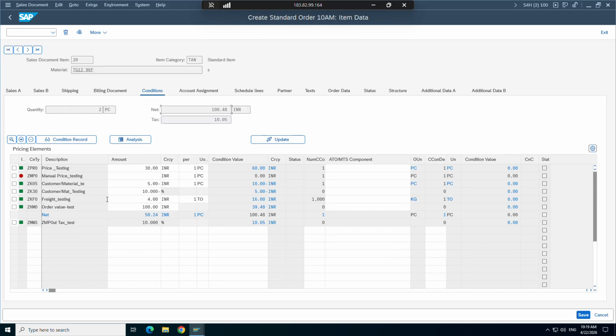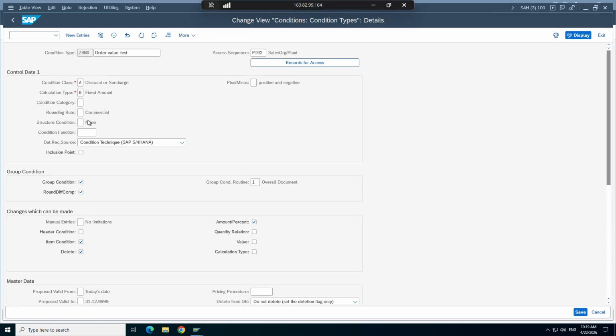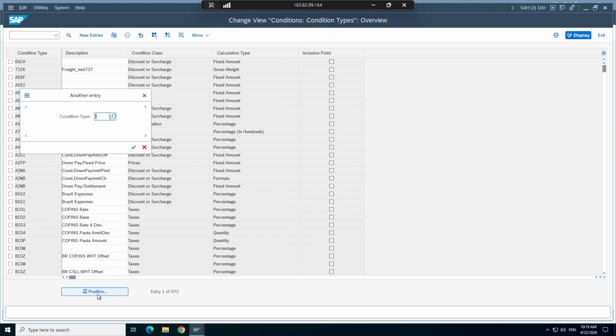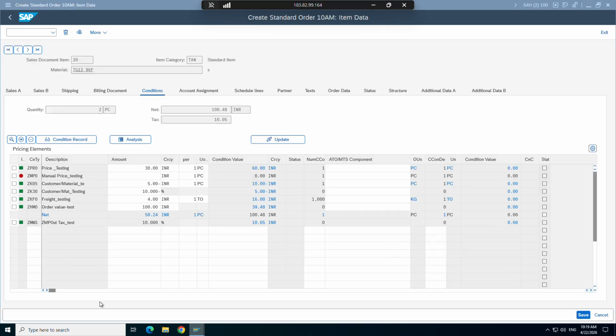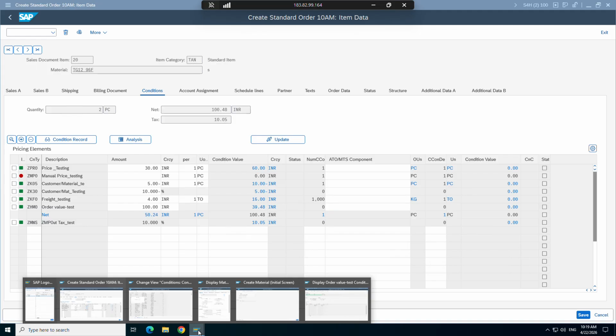Any confusion so far, anyone? If someone asks you what is group condition, what will you say? Anyone, whatever you understood, just say it. That's fine.